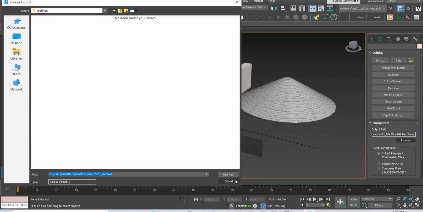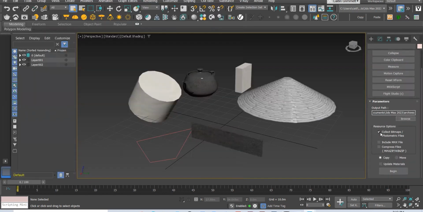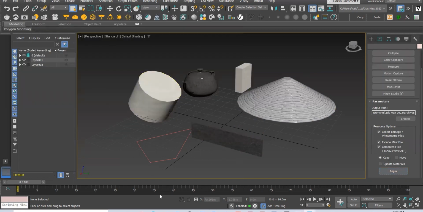Use path, and then go down to the resource options. So it's got automatically ticked all of the textures and things, so we'll keep that. If you want to include the whole 3ds Max file, you can by clicking that, and then you can also compress your file into a zip file. So let's just give that a go as well. And then you click Begin, and that shouldn't take too long.